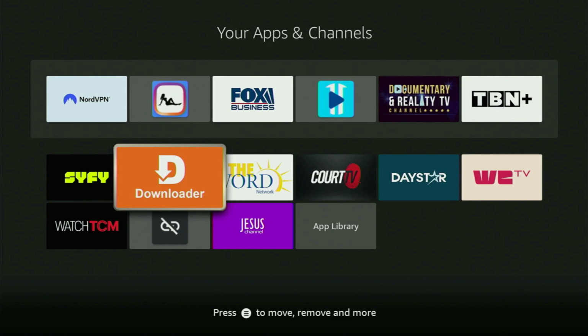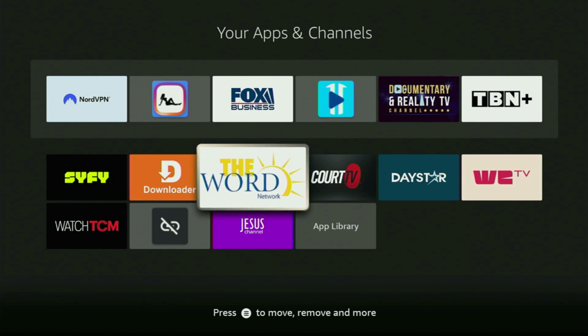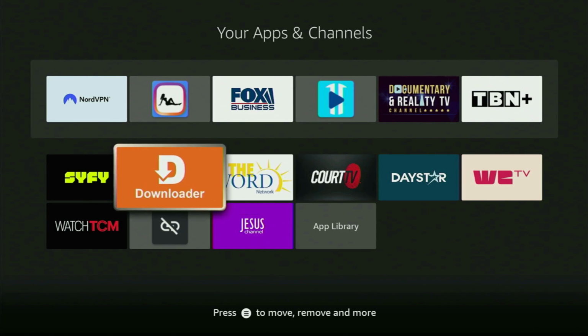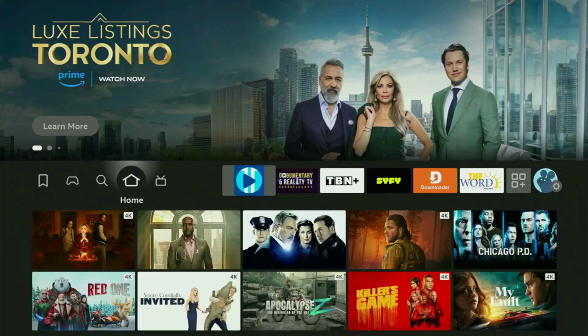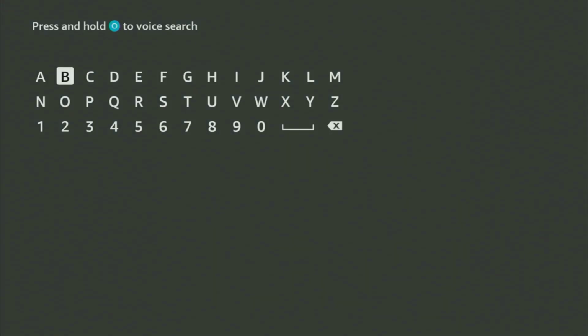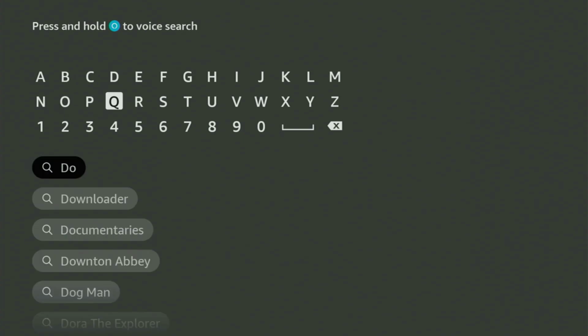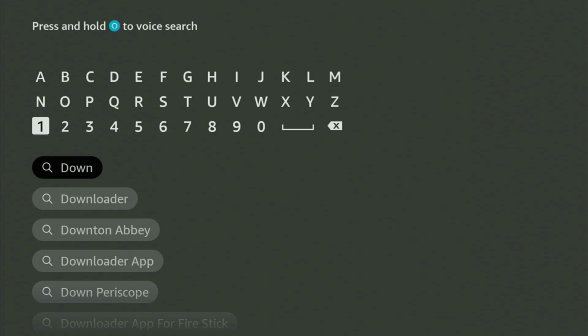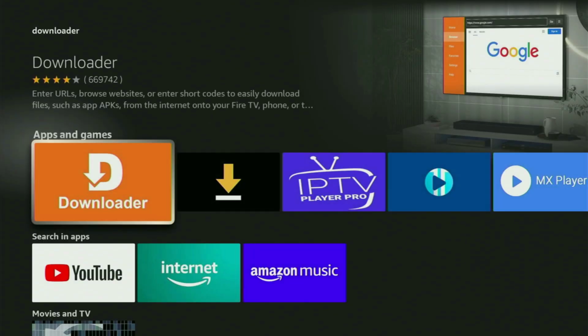And without any further ado, the first step you've got to take is get the app called Downloader to your Firestick. You can actually get Downloader free of charge from your official Amazon App Store. Just go to search on your Firestick, and start typing downloader in the search bar. As you can see, Downloader has already popped up for us at the bottom. So you will click on it. And now here's the app that you've got to get to your Firestick device.